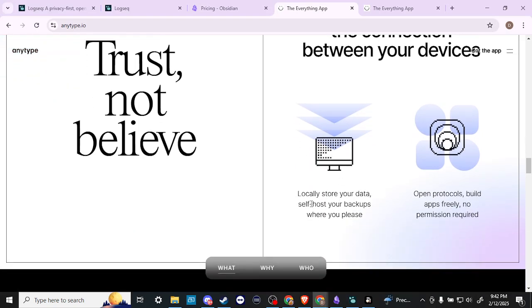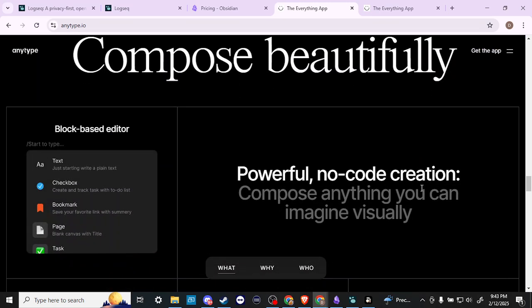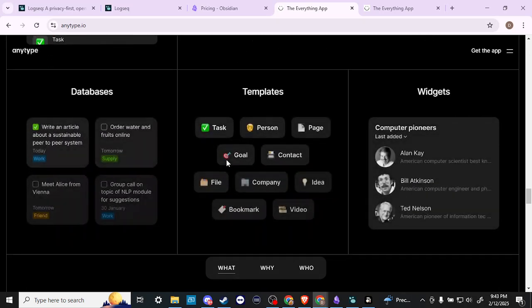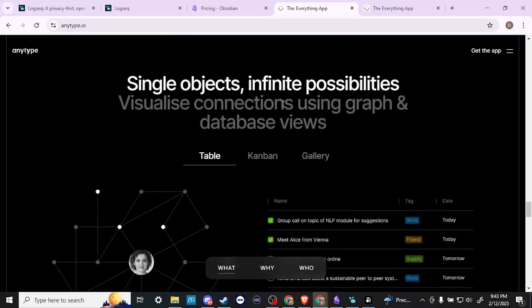So you can locally store your data, self-host your backups where you please, open protocols, build apps freely, no permission required. Powerful no-code creation. Compose anything you can imagine visually. Block-based editor. We have the text, checkbox, bookmark, page, tasks, databases, templates, widgets. Single objects, infinite possibilities, visualize connections using graph and database views.